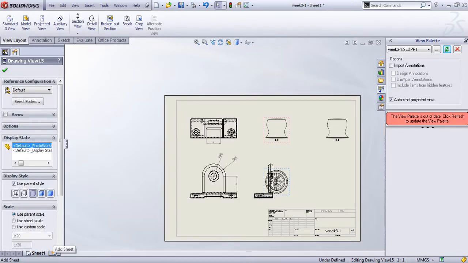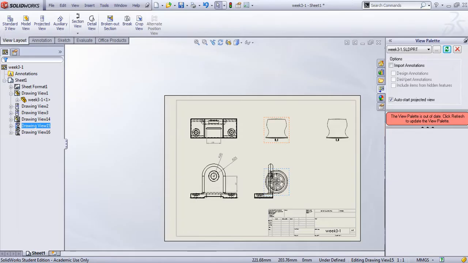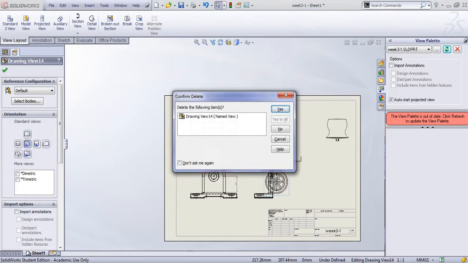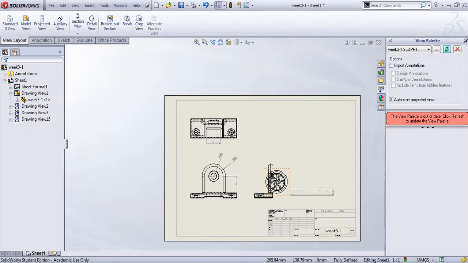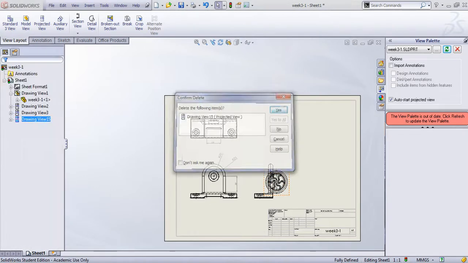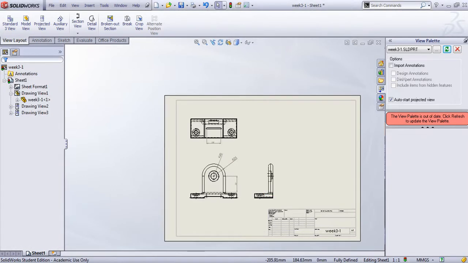Also you can add a new sheet here. Add a new sheet in the bottom here, like here. You can add a new sheet. Let me finish this one here. Okay. Also, you can add also auxiliary views if required.